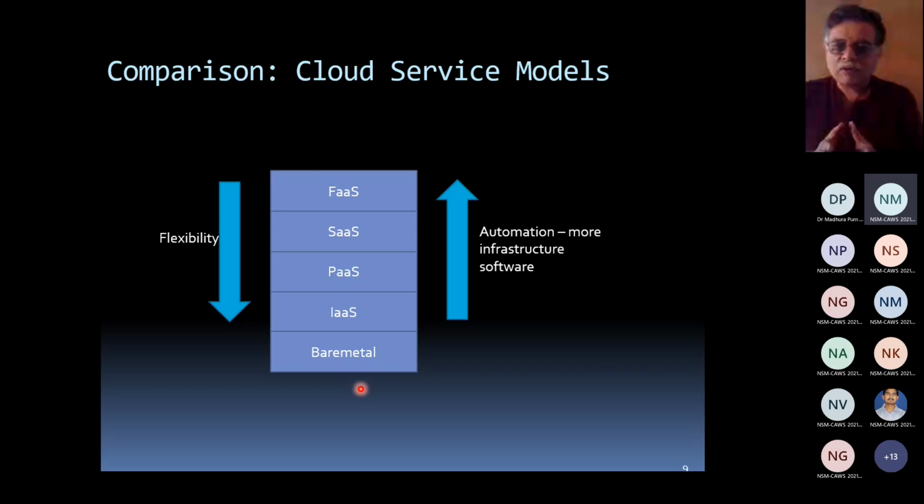We can logically stop at this point. If there are any questions, I will take them.